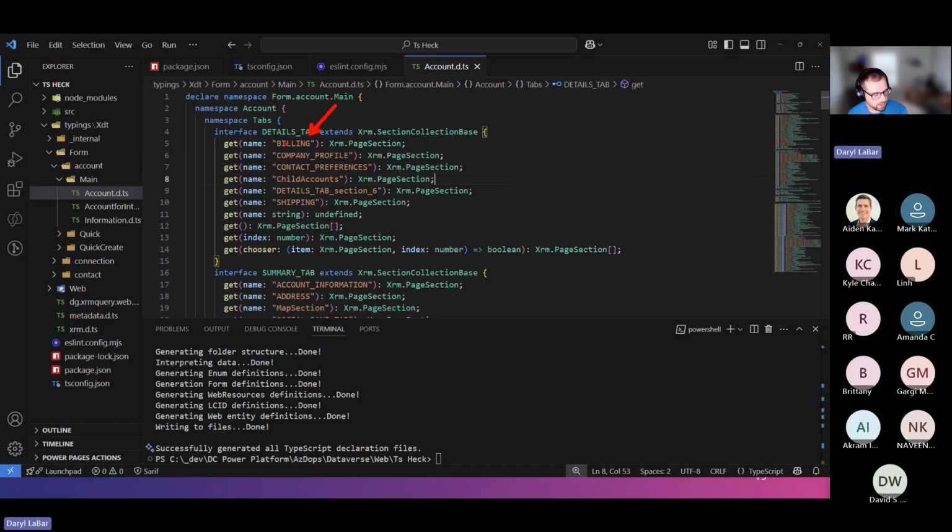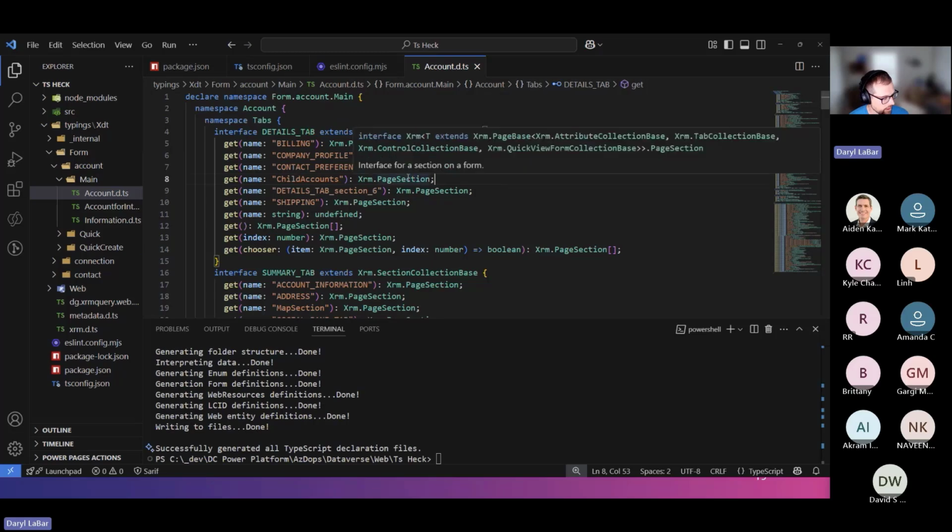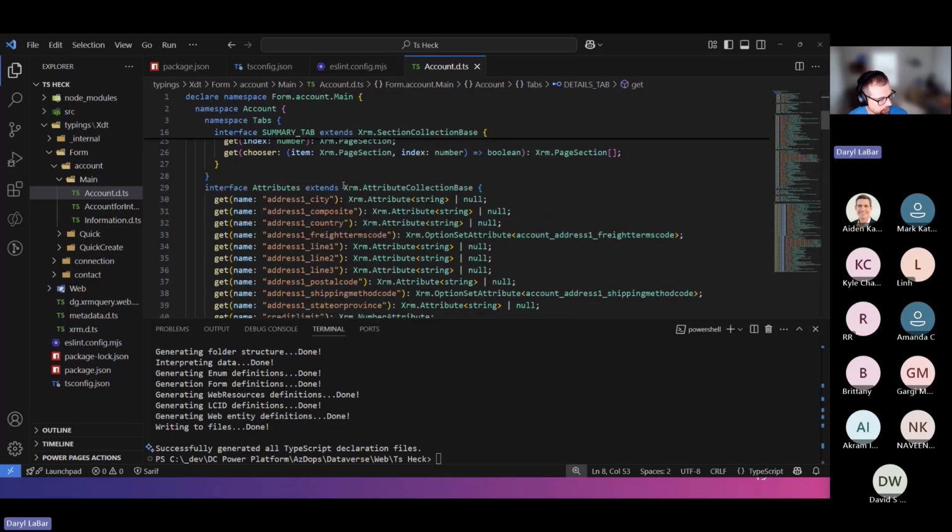And so that way you don't need to have enums or anything else. It is literally a string, and it'll give you the IntelliSense. So is it billing, is it company profile, or whatever the IntelliSense happens to be, without having to hassle with enums or anything like that. That's a really nice feature in TypeScript if you haven't used that before.